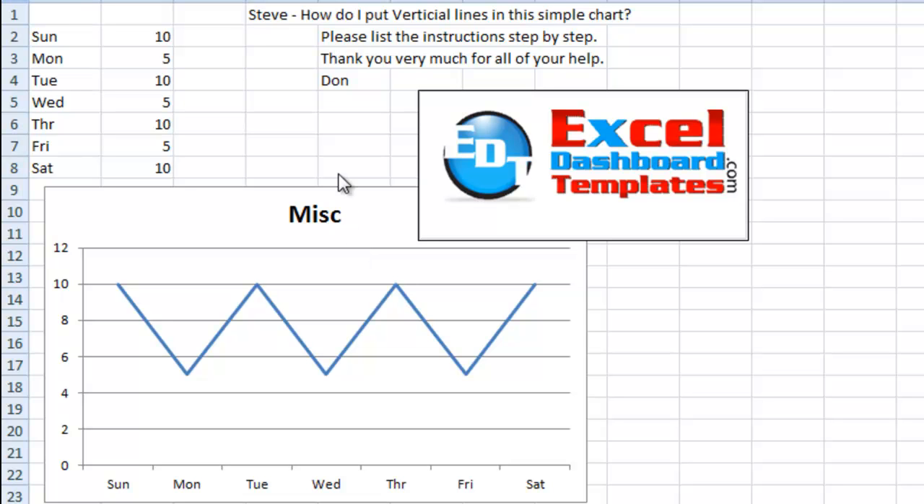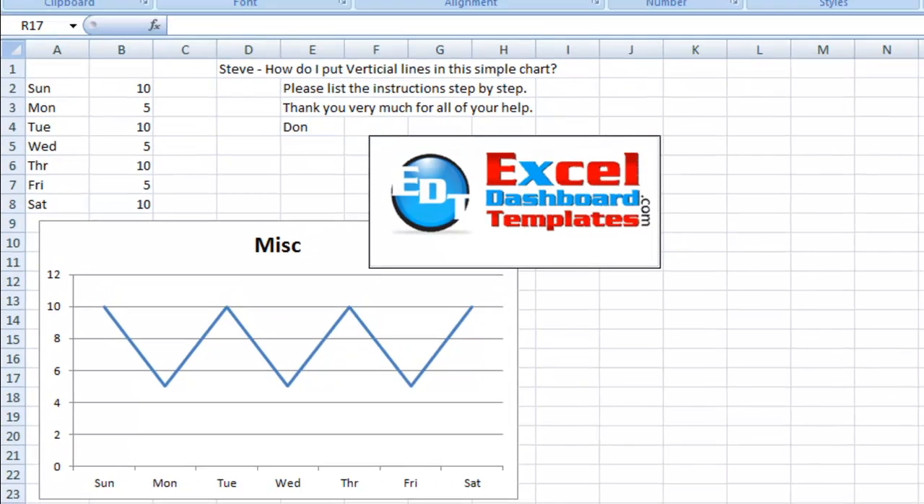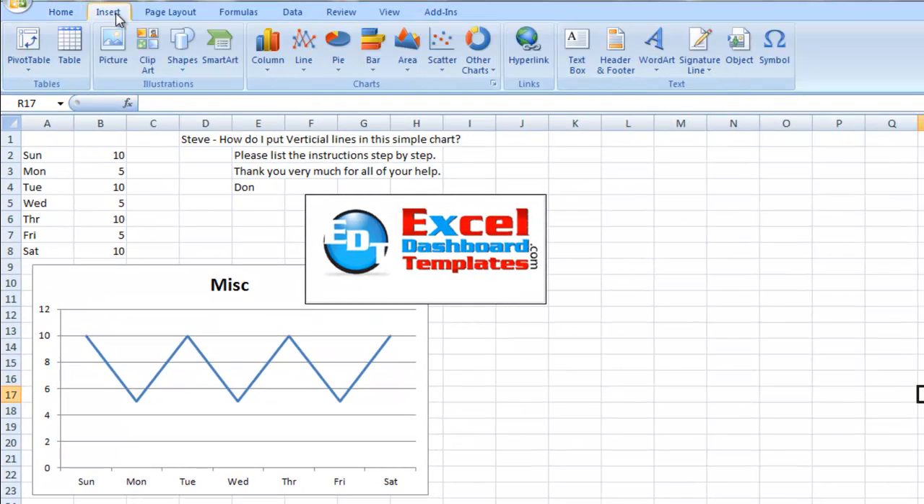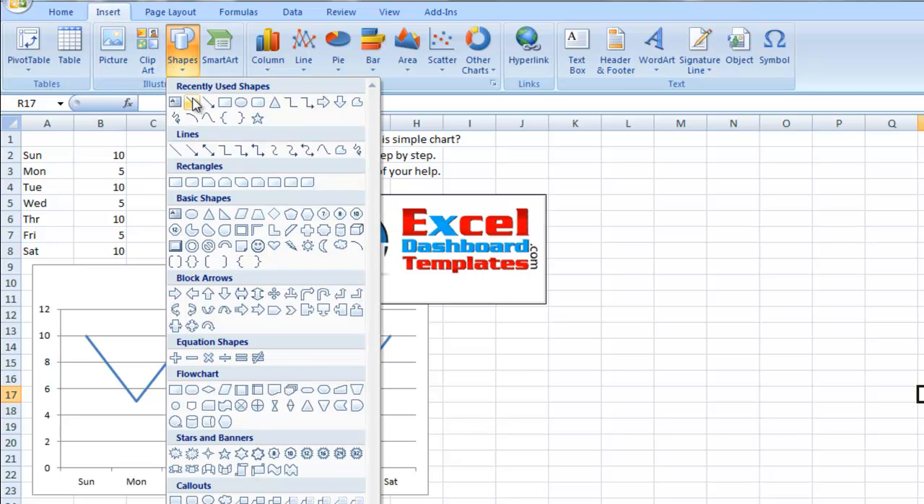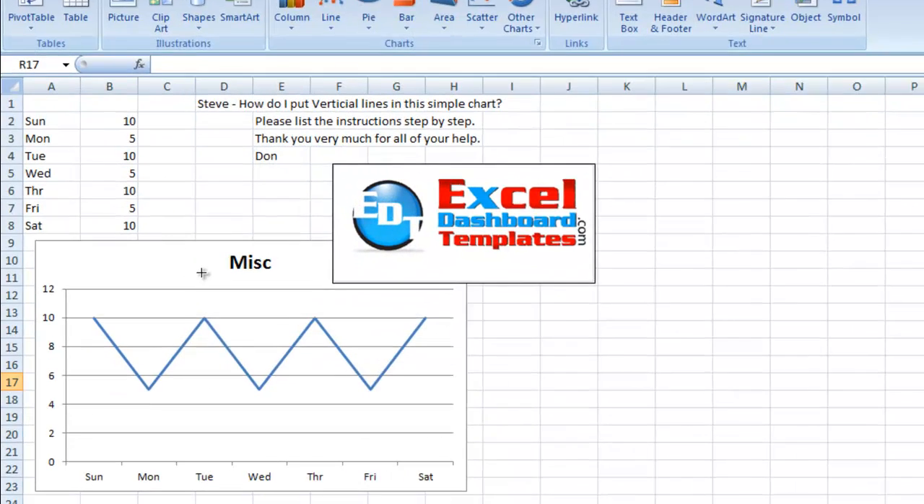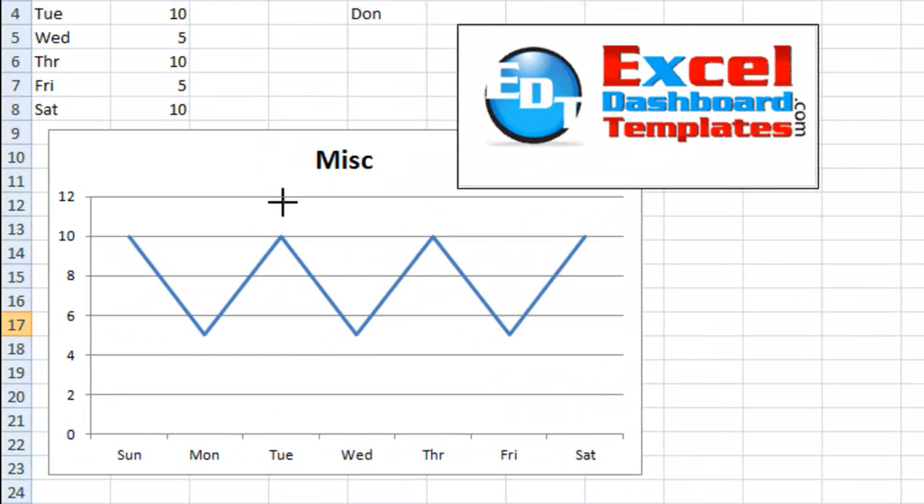So there's three quick ways that I know that you can do this. The first one, which is not the most dynamic way to do it, go up to your insert ribbon, go up to shapes, find a line, there's the line right there, come on top of your chart and draw your line. There you have it. We have a vertical line.